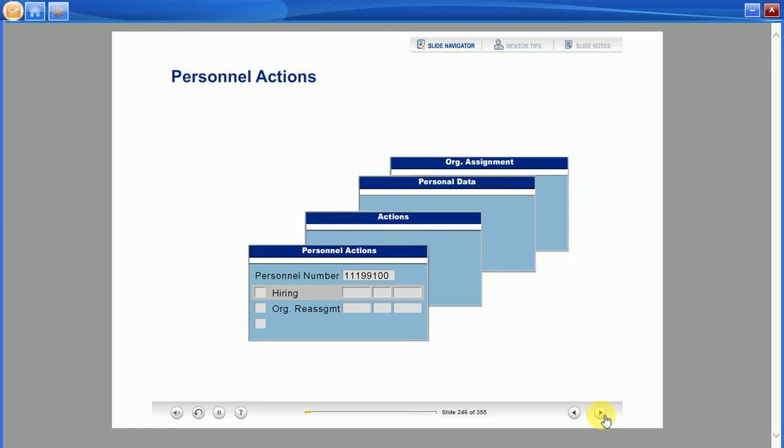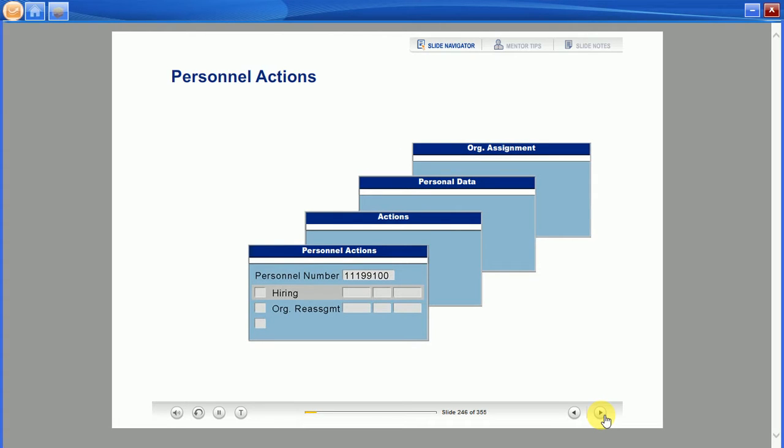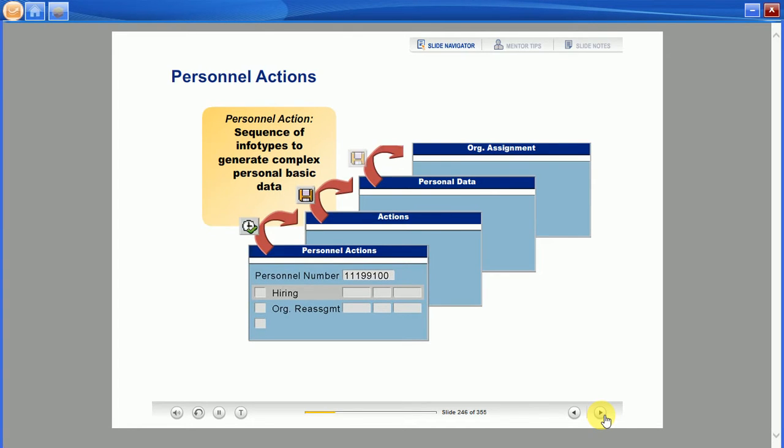If an employee has to undergo a specific process in a company, like hiring, organizational reassignment, or termination, a personnel action report has to be created. A personnel action contains data from a sequence of info types. The information thus entered maps a personal process.